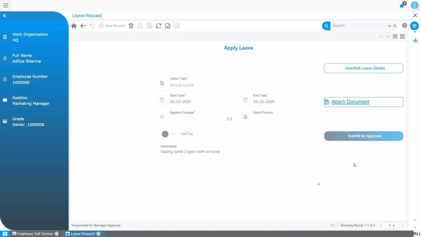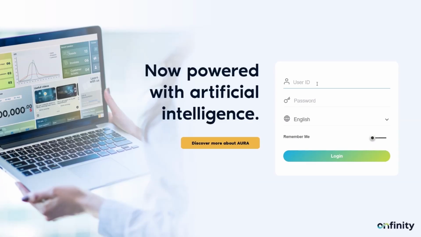Once submitted for approval, the button will be marked as read-only, and all fields will be frozen. At the bottom of the screen, the employee will see a message indicating that the request is suspended for manager approval. Now, let's go to the manager login page to approve the transaction. I will log in as the manager to proceed with the approval of the employee's leave request.